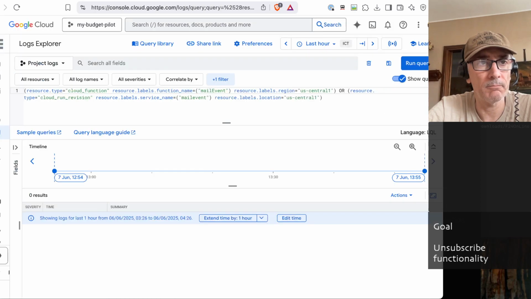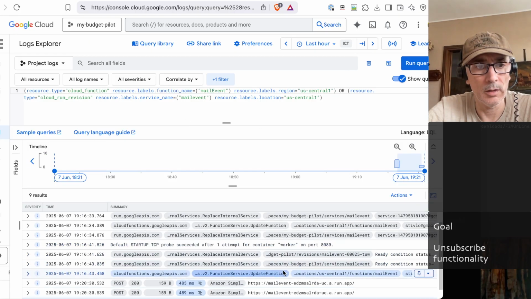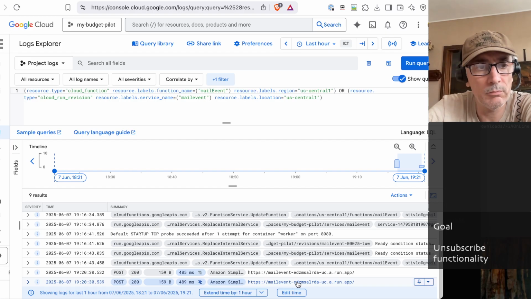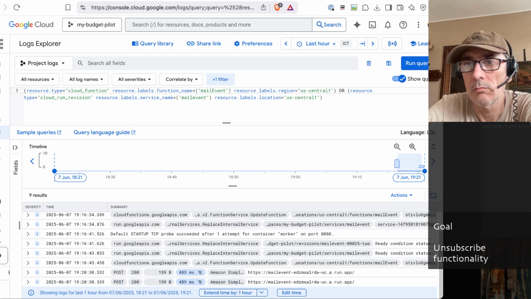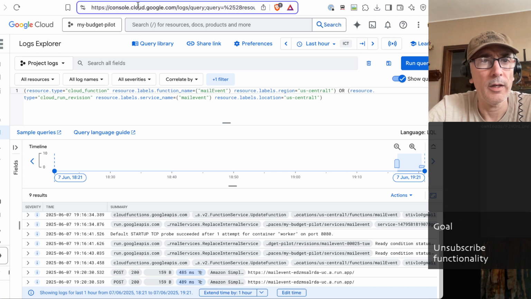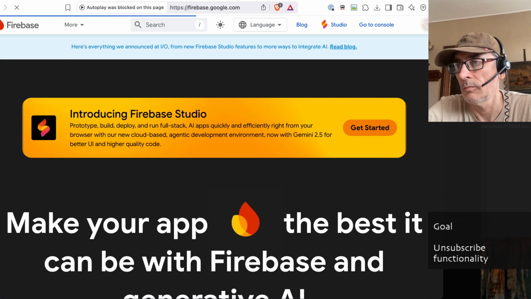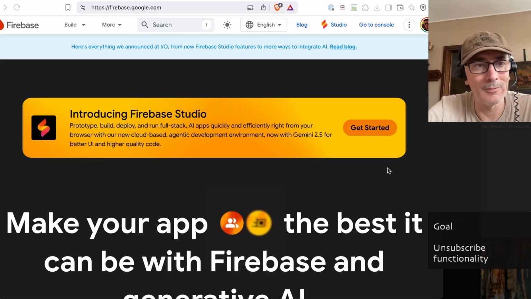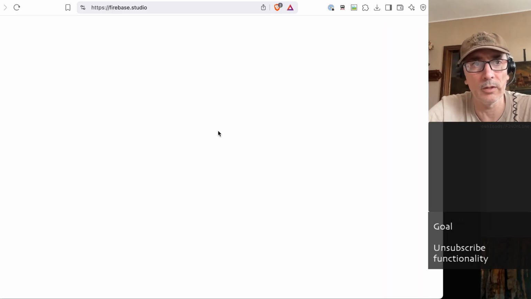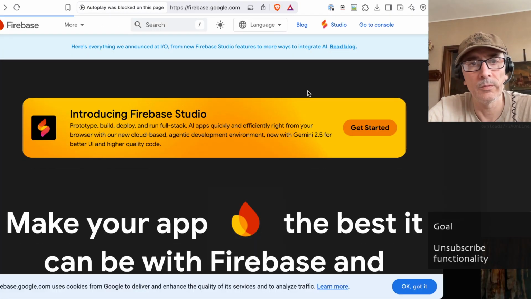We also have the logs to check. Mail event. Right. And actually not logging anything, just the function call. Let's wait a second. Check Firebase. No, Firebase Studio. Just go to the console. Oops, mistake. I will try Firebase Studio later. No, mistake. Go back. Console.